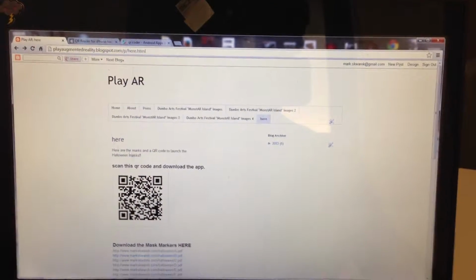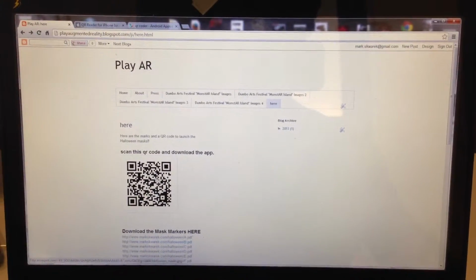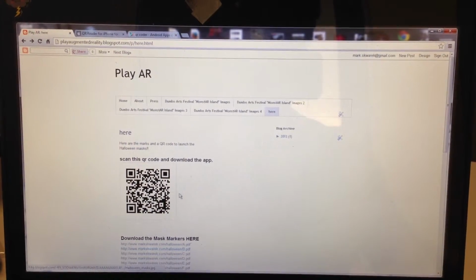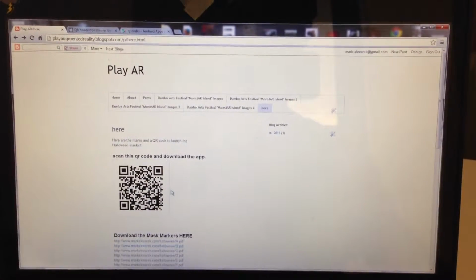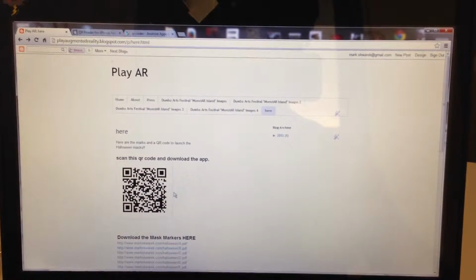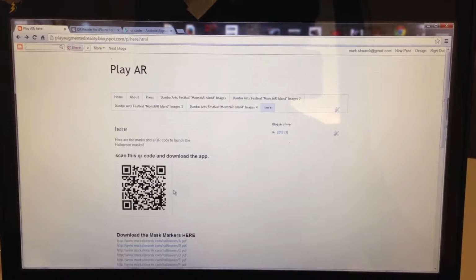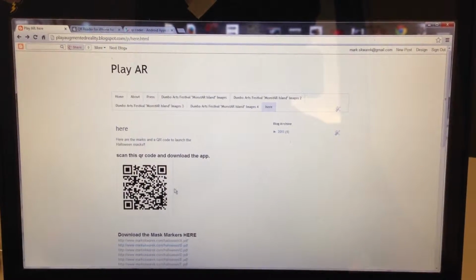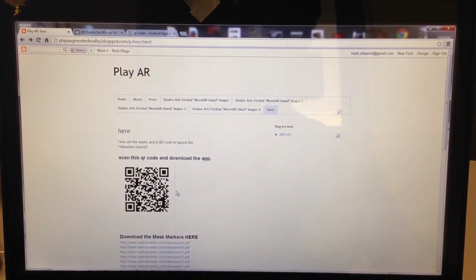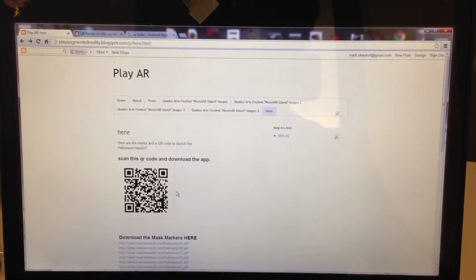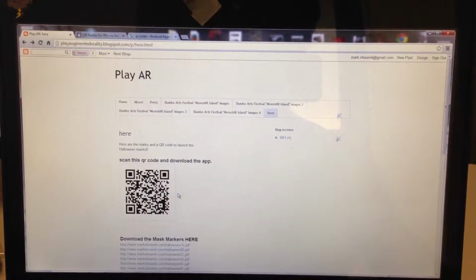Once you have the QR code reader, load it and then scan this little code. That's going to take you to the download page, where it's going to ask you to download the app called Genio. Download that app, and once you're done downloading Genio, load it, and then click on the little search button at the top of the screen. There's a little magnifying glass. Click on that magnifying glass and then type in Monster Island.